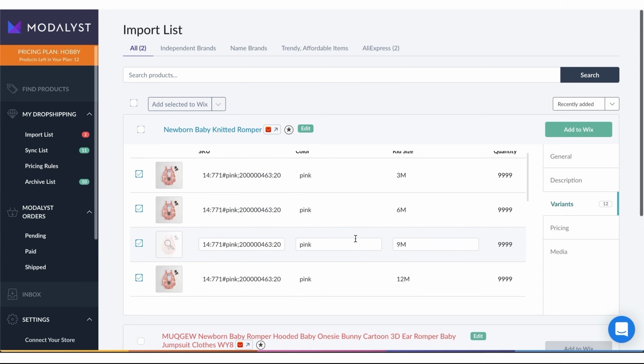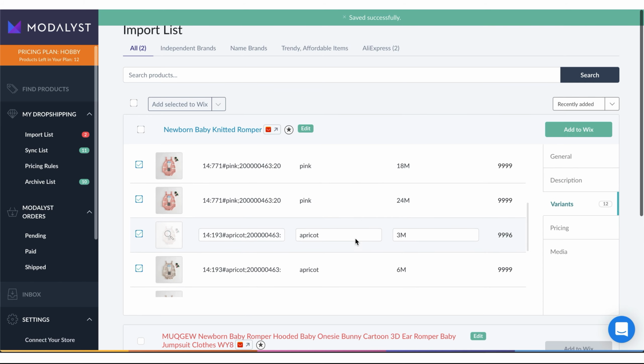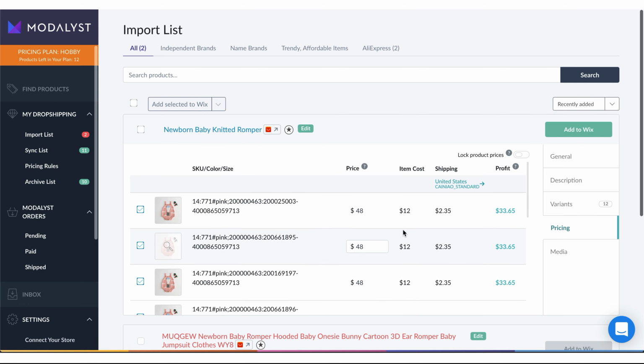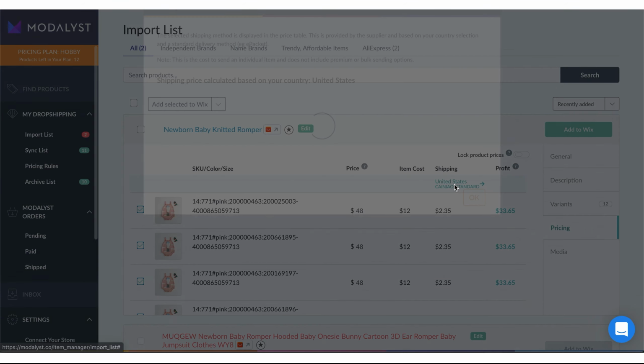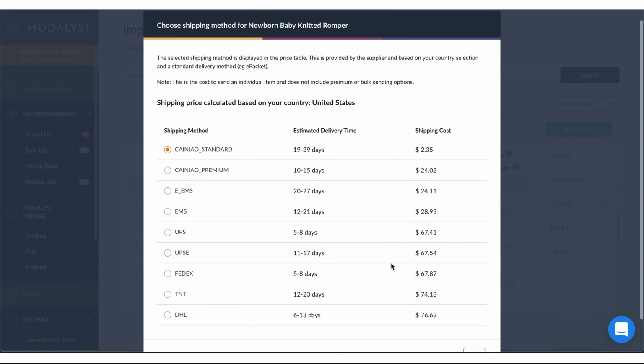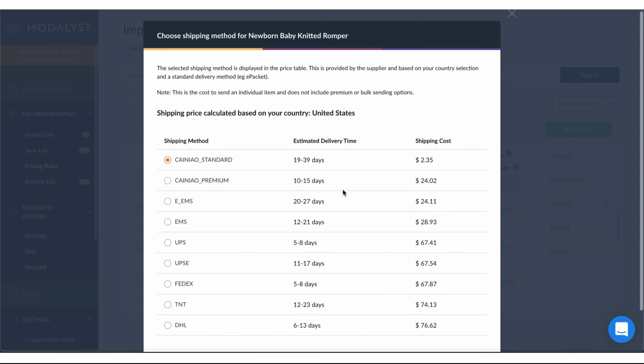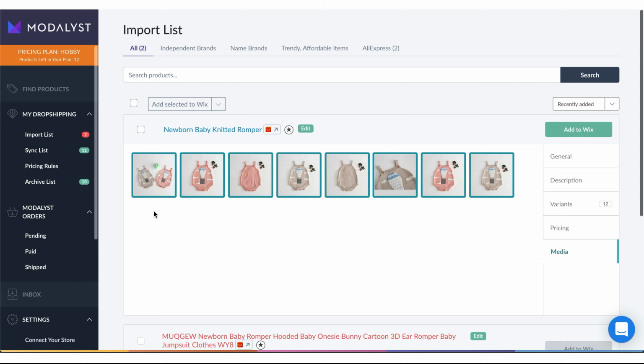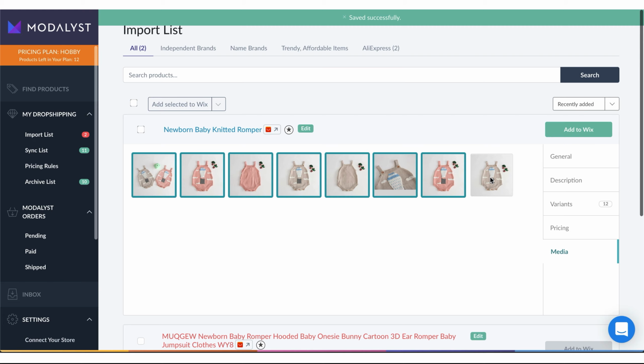And here's all the variant information, including the pictures and the SKUs, the names, the sizes, and all the inventory. We also have the pricing, which has been adjusted with the pricing rules, and you can select your shipping directly here. Please note that this is the shipping that will be selected when you sync the order to AliExpress. So I've selected the cheapest shipping, and Modalyst will automatically select the cheapest shipping for you. There's also all the imagery from AliExpress, and if you don't want to include all of it, you can always uncheck one of them. Now you're ready to add it to your store.